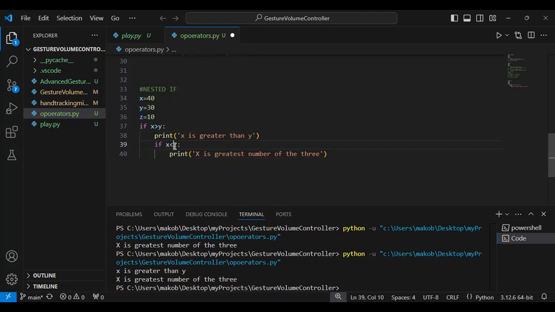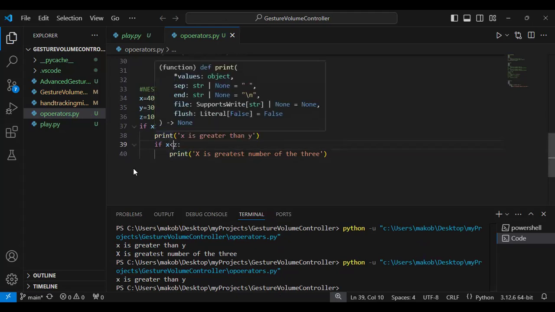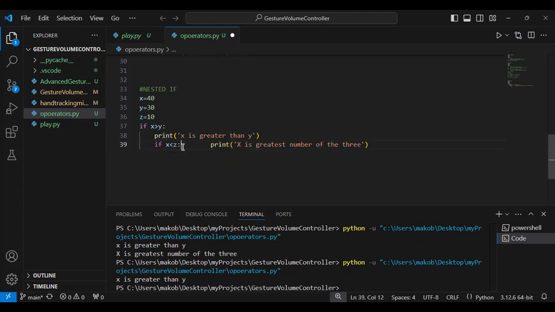We are asking, is x less than z? This is automatically false. You see, we are just having x is greater than y, but we are not having this part because this condition is not met. But let's have when the second condition is true, but the first one is false.